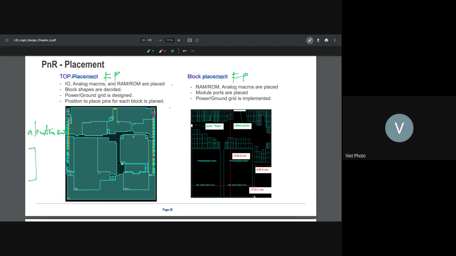There's one here, and the other one is like this. The signal goes here, and then just goes like that. So the port will be like this. Then by abutment, it just connects automatically. We don't need any routing. That's called routing by abutment.